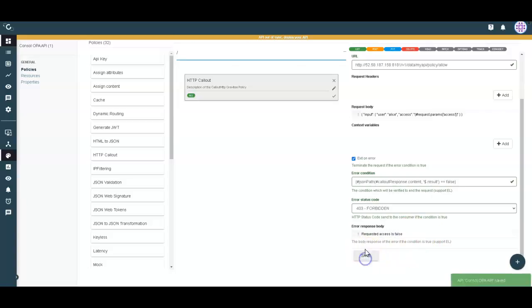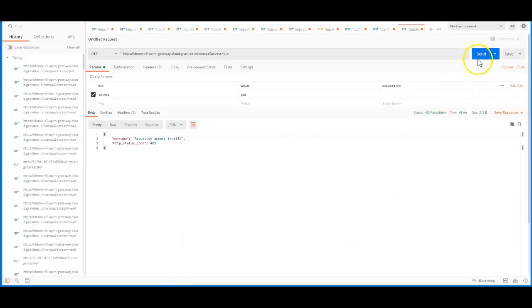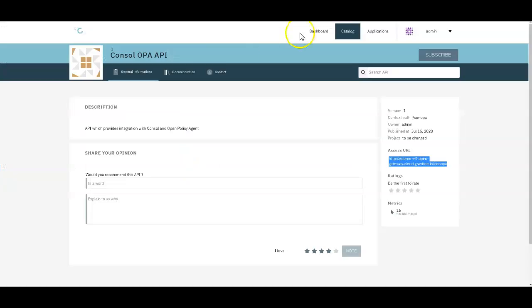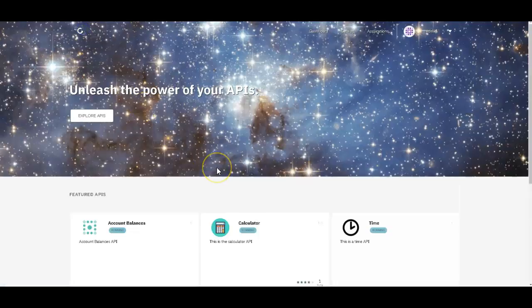Equally, if I change this here to say requested access is false, for example, and save it, you can see how quickly you can make changes to this type of policy and setting in Gravity. If I go back to my Postman now and request this again, you can see it's automatically updated and it says requested access is false. Hopefully that provides you a good understanding of how Gravity works seamlessly with Open Policy Agent and with Consul.io.